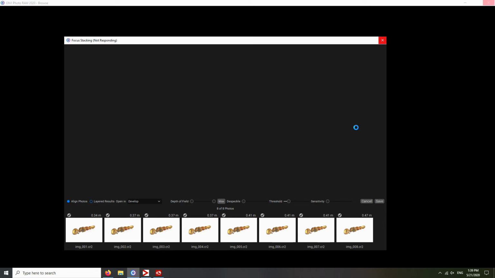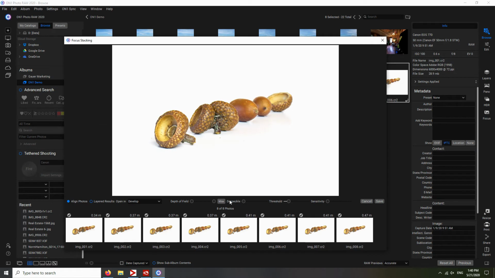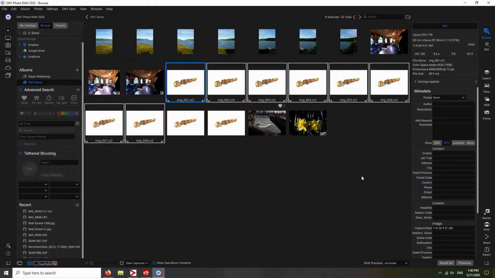This takes a little bit longer because it has to align everything. And while we're waiting, you can see down here that once it does get the focus stack on the screen, you'll be able to change some things here as well. So now the stack is there and it's all focused from front to back.